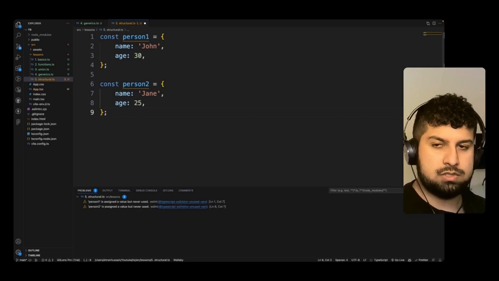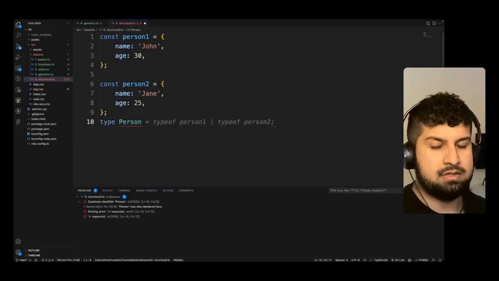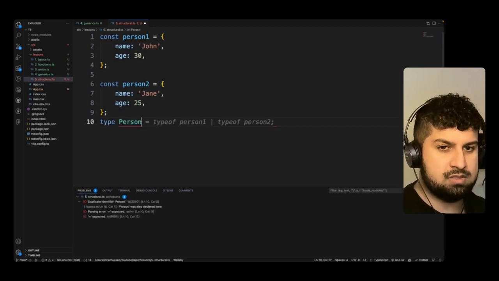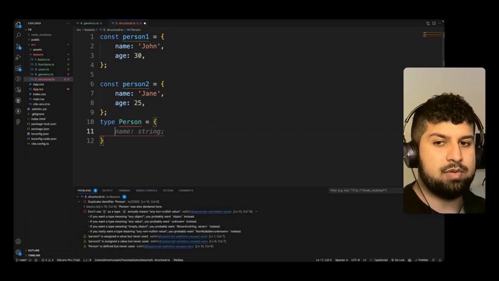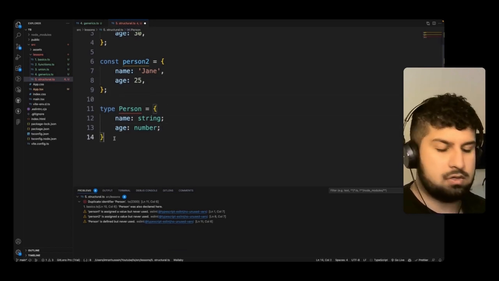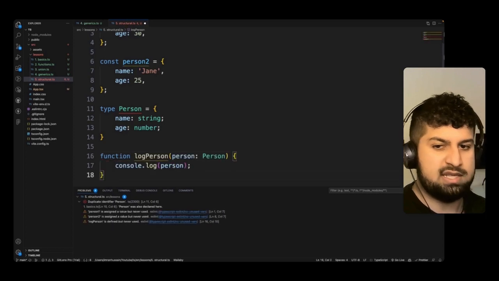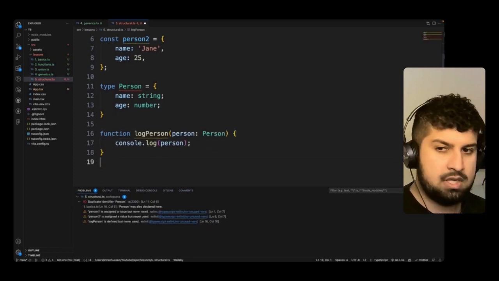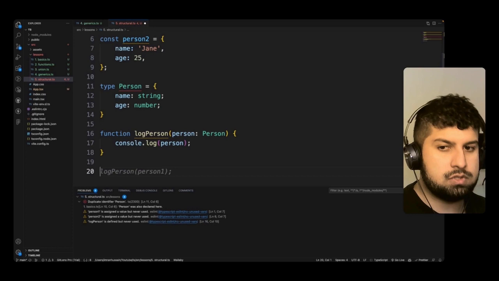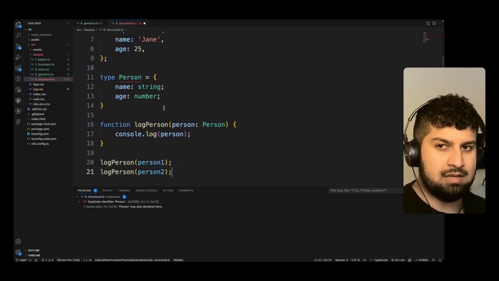And now what we want to do is create a type for these people. So the type is going to be of Person, and we could use the type of person1 and type of person2, but I'm just going to keep it simple for now. And the type of Person is a name, a string, and age, a number. And then we want to create a function that is going to log the person, essentially console log the person. So now we need to invoke the function. We need to do logPerson passing in person1 and logPerson passing in person2.